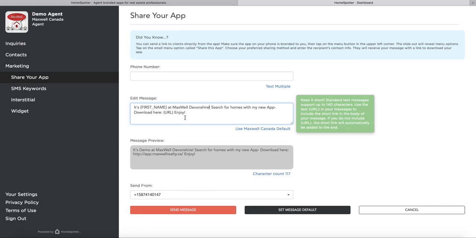Download it here. And there's the custom URL that I just showed you. It will drop that custom URL in there that's specific to your app. Okay, so that's very important. This is where you would put your client's phone number, and then you just simply hit send message. It'll send them that URL.